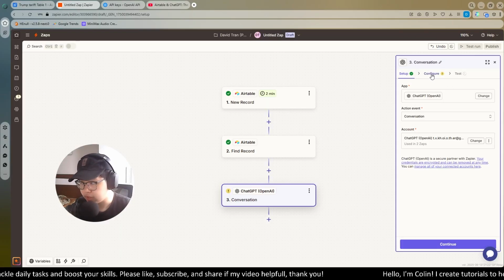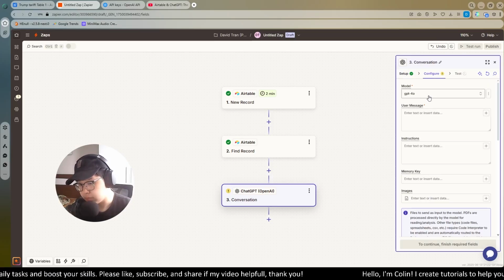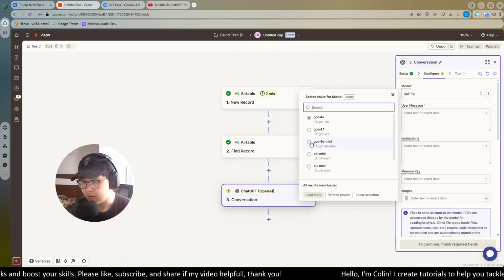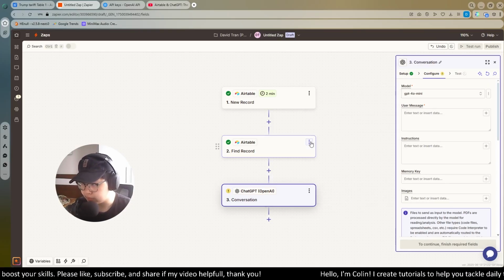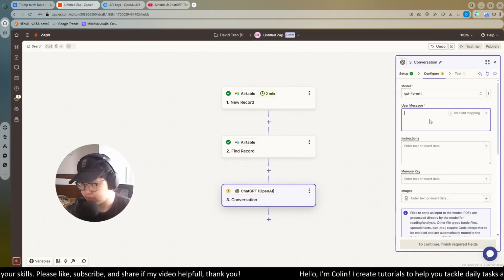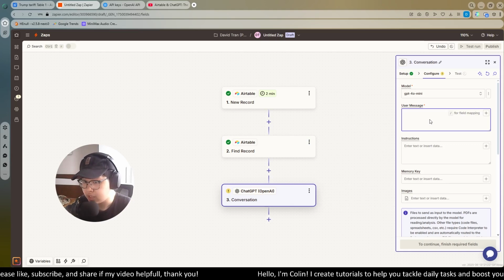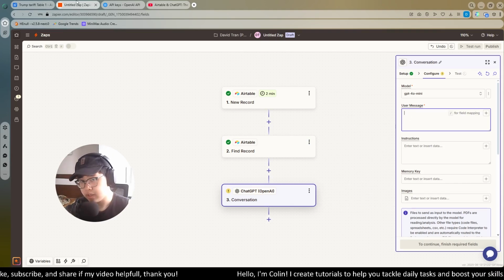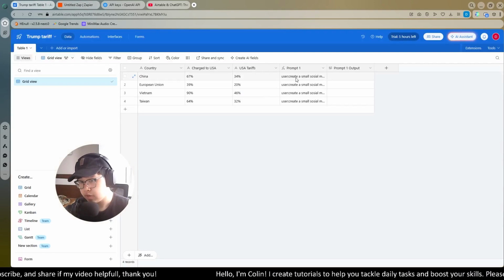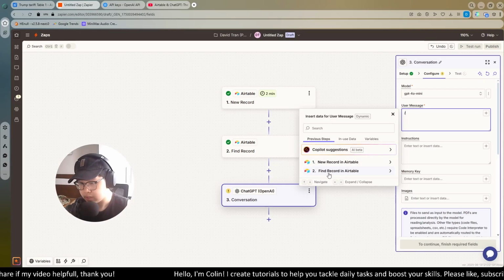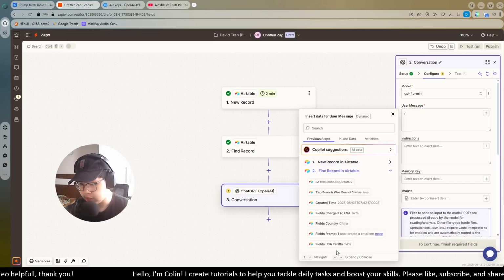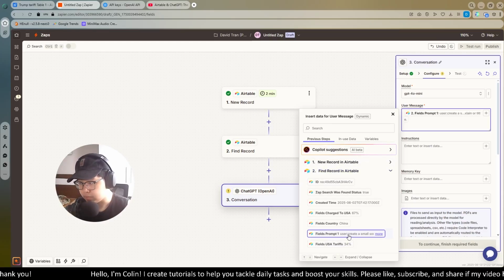Okay, now in the configure tab, in the model, you will choose the model you want to use. For now, I will choose GPT-4o Mini. It's based on what you want. The user message is the prompt that you will ask ChatGPT. So now we need to link our prompt value here from the China record. Now I will choose this one, the number 2 action, find record in Airtable. You click here and you will see the field prompt. I will choose the prompt right here.